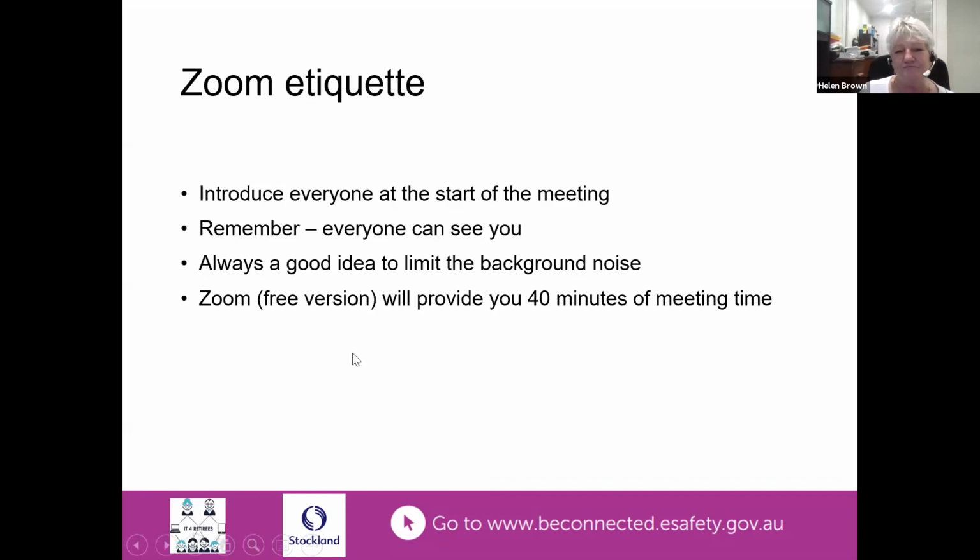And limiting the background noise is a really good thing too. I don't know about you, but I generally have the radio on during the day, and most of the time I don't even notice that it's on because it's just background noise. But if we're in a meeting, that noise would come into the meeting, and it's enough to annoy people, or it just affects the meeting. So it's better to turn off the television, turn off any radio or music that you've got in the background, and have it as quiet as possible so that everybody in the meeting has a good experience.